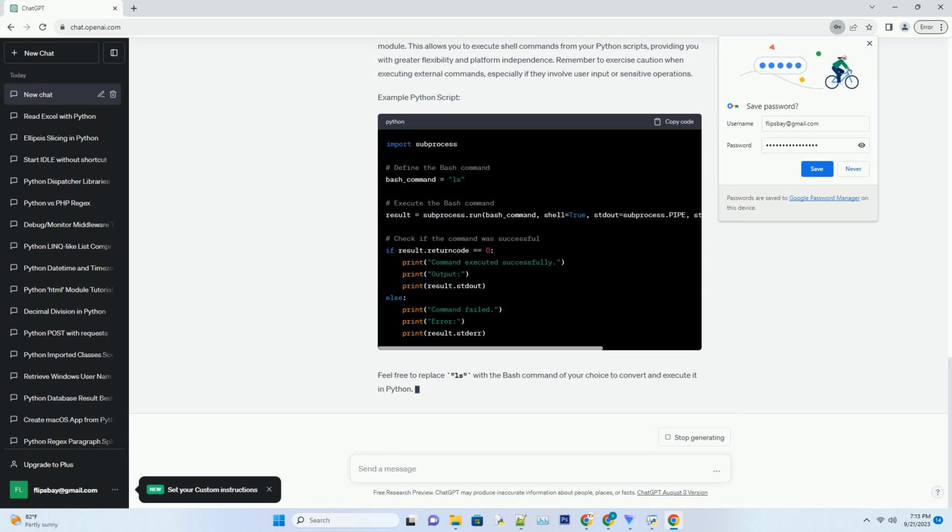Step 1. Import the subprocess module. To execute shell commands from Python, you'll need to import the subprocess module, which provides functions for interacting with the system shell. Step 2. Define the bash command.